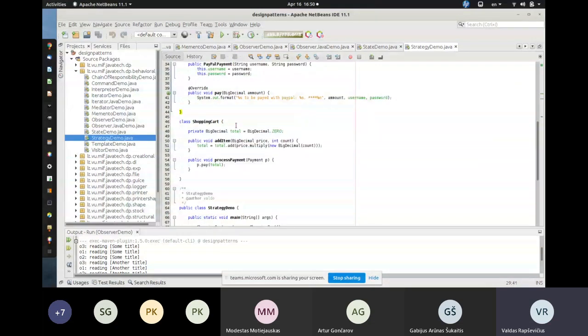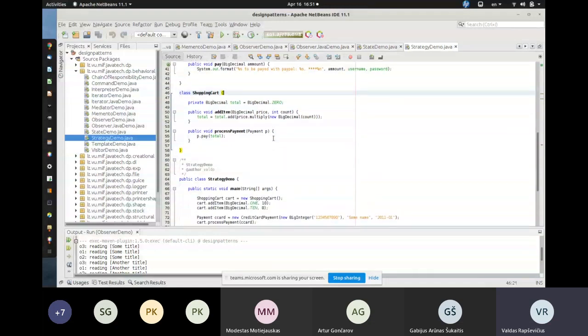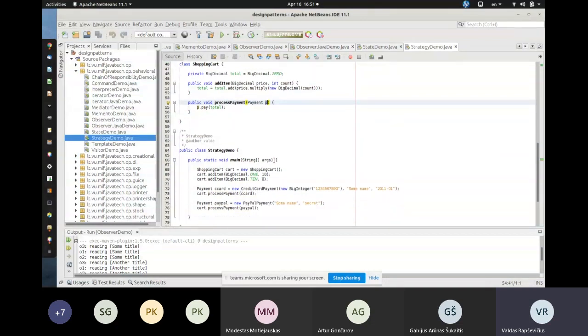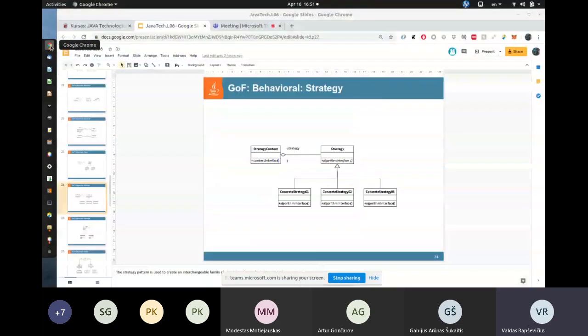So basically, once you have assembled your shopping cart, you have items in here, and you have a total price. Then you press process payment, and you just provide what you've chosen as a payment. So this is one strategy or the other. Sometimes you can use this shopping cart for paying with credit cards, sometimes with PayPal, etc. So nothing special, but just a separation of the specific task in your system.